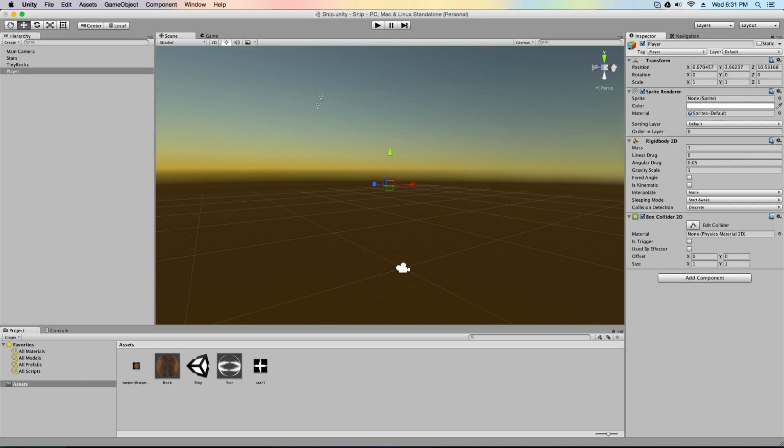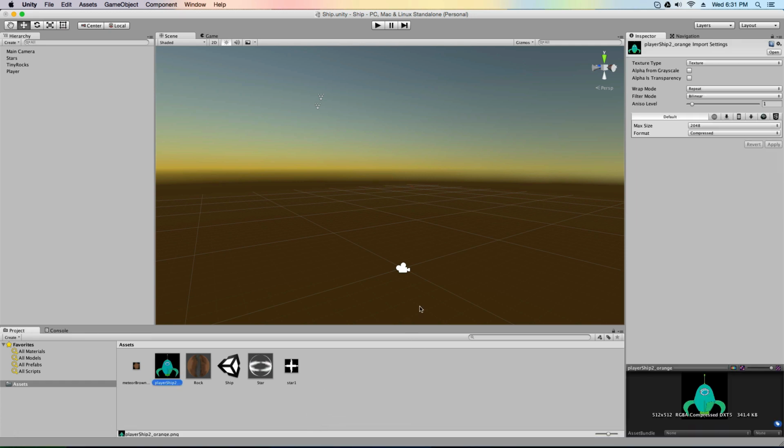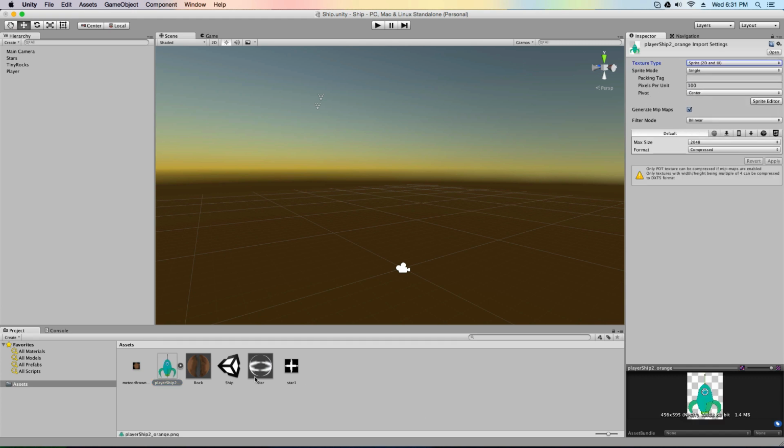Okay, I have created this spaceship, this little guy right here. You can download it from my website, link in the description. But what we got to do to it first is we have to make it a sprite. So we're going to come up here, click on it, go to textures, and set it to sprite 2D and UI. And just hit apply. And then it should look gray like this. And you should be able to click on this and see the ship. It should look like that.